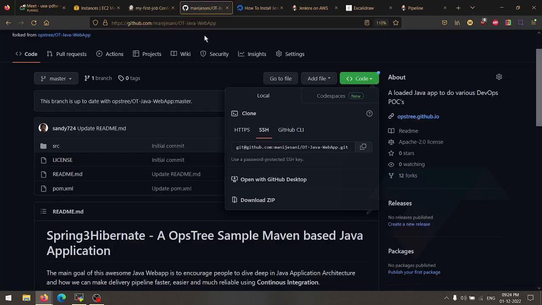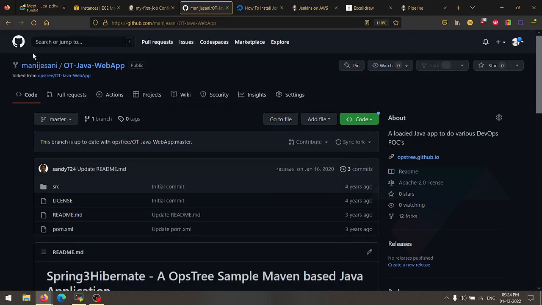Okay, now why am I using this git repository? First of all, this is GitHub, which is a public repository system where you can keep your repository publicly, or privately as well. GitHub is a platform where you can keep your remote repository.